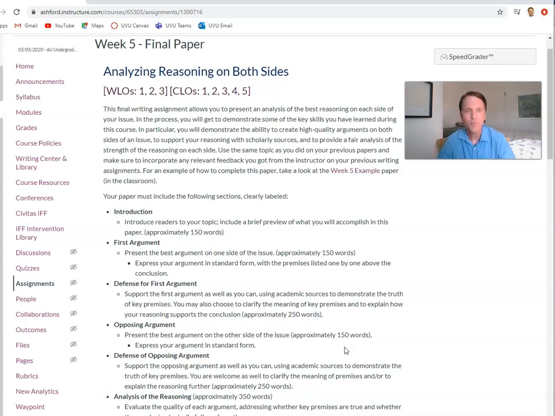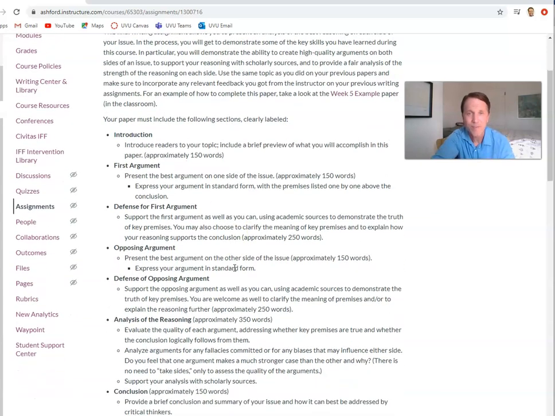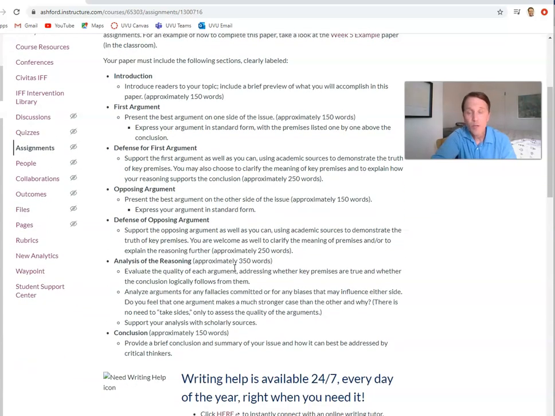Let's go through the steps of the paper. First, you'll see that there's an introduction section. Get your readers interested in your topic, tell them why it's important and what it's about, and then you're going to present the arguments. The first argument will be, as it says, the best argument on that side of the issue. Now, this should be your own argument. In previous papers, you get to present other people's arguments for positions. In this paper, you're presenting your own argument.